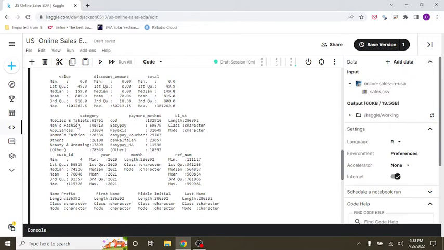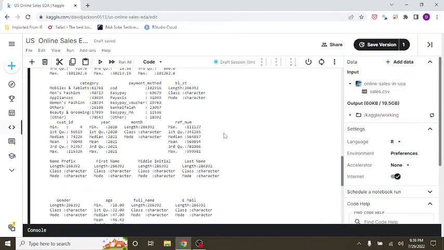Interesting enough, men's fashion seems to be higher than women's fashion, which is kind of odd. Payment methods. COD is kind of strange because you really don't hear it; it used to be collect on delivery. You would pay for the product and the service when it was delivered. I didn't know it's even still available anymore. But easy pay, pay access, and so forth. The various payment types. What else do we got down here?